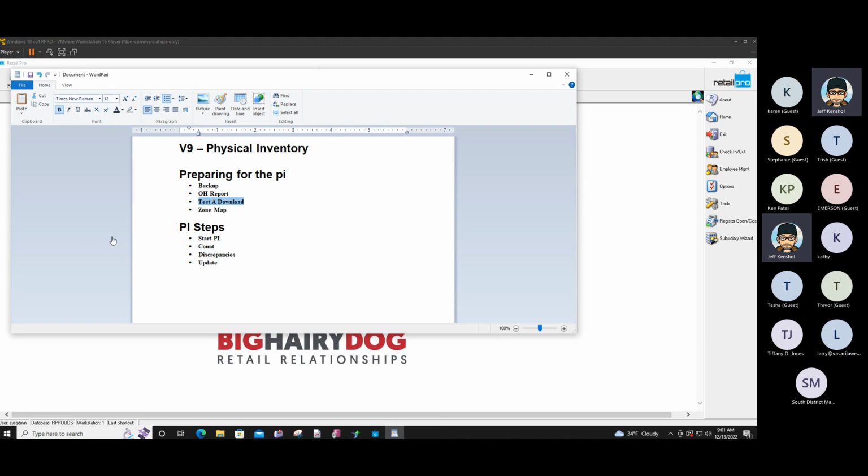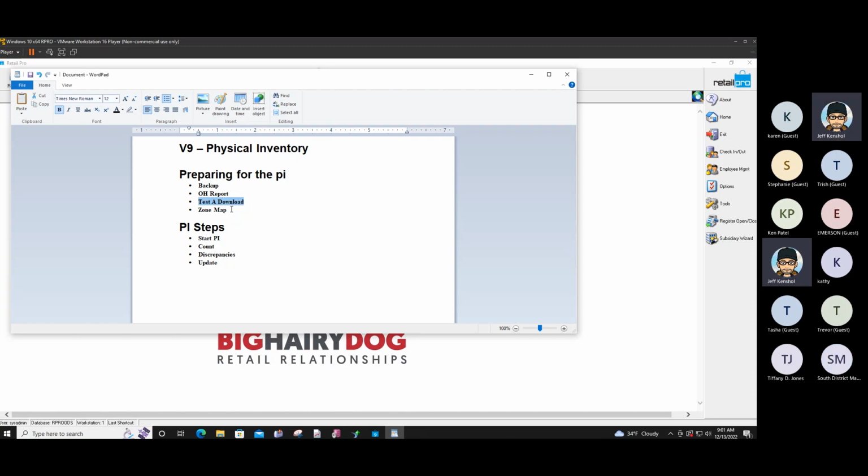Maps, if you're doing zones, and I highly recommend you do zones, you should have your maps drawn weeks ahead of time, and you should have somebody vet them and go through them and make sure you haven't made mistakes, and then lay your tags the night before. You should be ready for physical inventory, right? It's a lot of work. You don't want to screw this up.